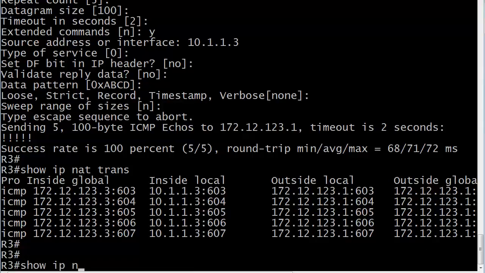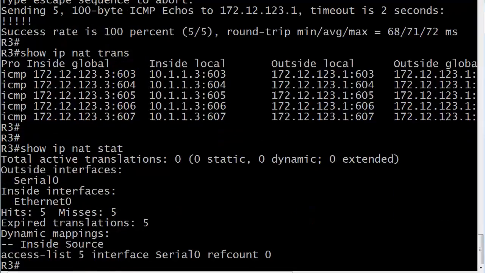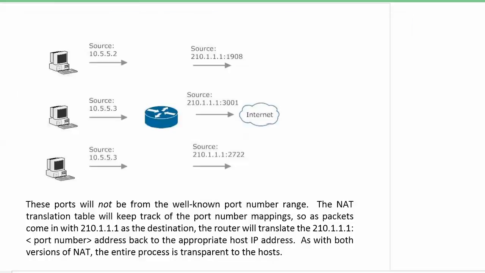But again, let's run show IP NAT stat. And you can see what we've got. We've got some expired translations already, so those are already gone as far as PAT is concerned. And you'll notice that inside source this time mentions access list 5 interface serial 0. That is your big tip-off right there that you were using port address translation. And we know what's going on with that from that particular illustration.